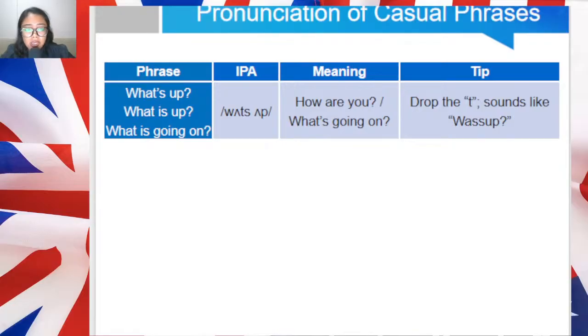Now, when using what's up in a formal situation, it can make you sound too casual or even a bit disrespectful. It depends on the person you're talking to. Now, this distinction is really important to get right. Okay, what's up? This phrase signals a relaxed, friendly situation. It's a quick way to check in.